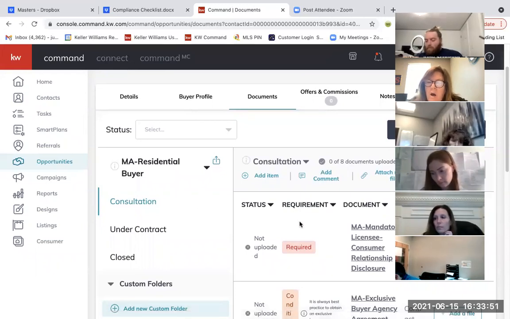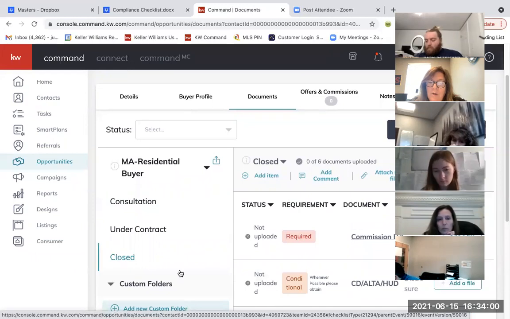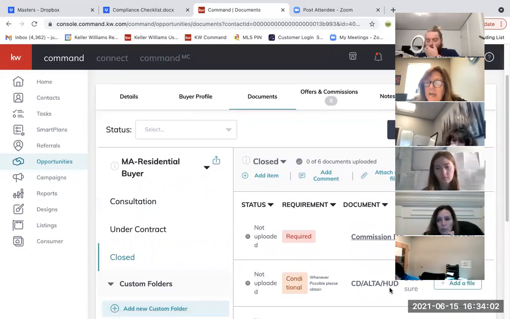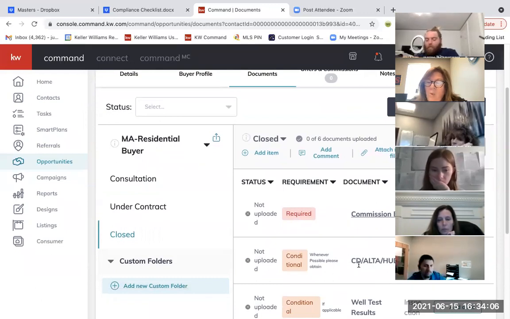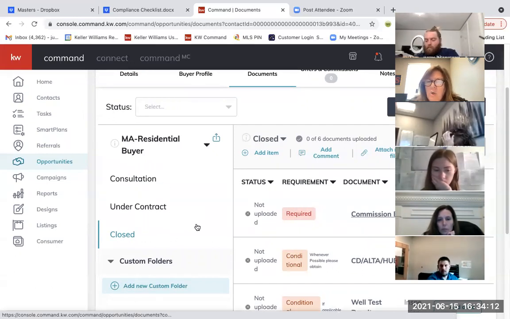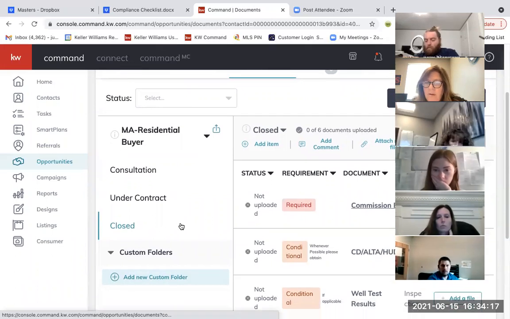I want to do that as quickly as possible because we can get 2 of these out of the way and only be waiting for the closing disclosure, the CD, Alta, and HUD at the end when you close. Once we put that in, then you can get paid if we've done everything else and I've reviewed everything else. So don't submit your folders, but do ask me to review them for you.